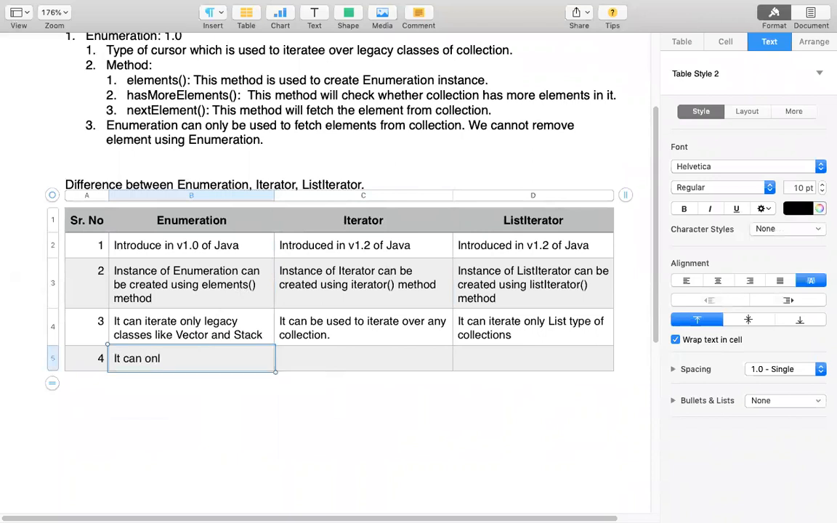It can only read, right? Exactly. Okay, it can only read. Enumeration can be used to read the elements from the collection only. Okay, you cannot remove or delete the element using enumeration because there is no remove method in the enumeration. Okay, but iterator, tell me.